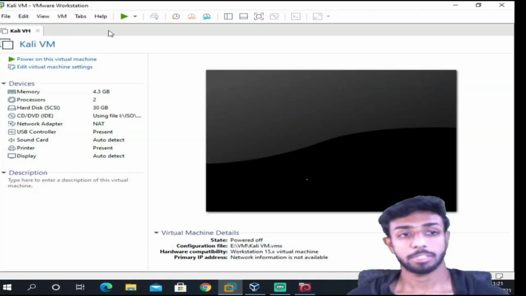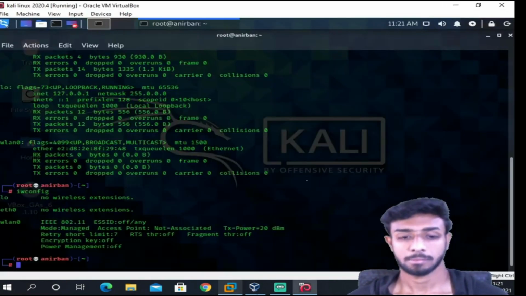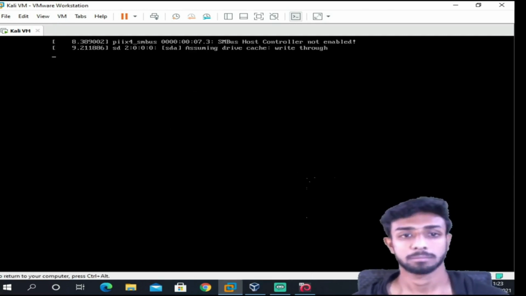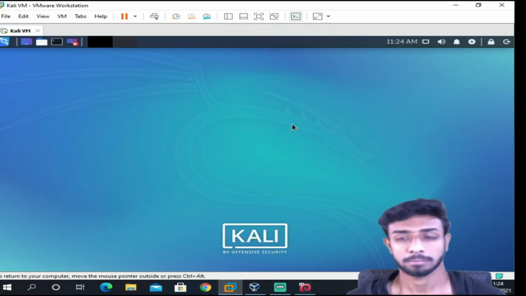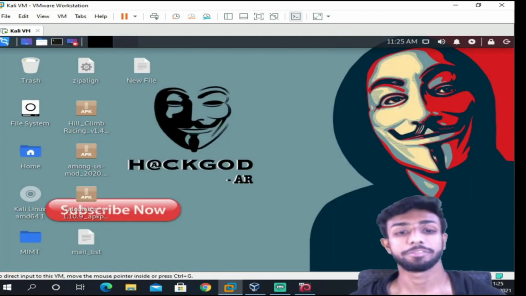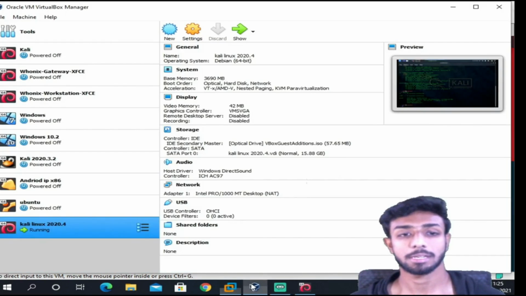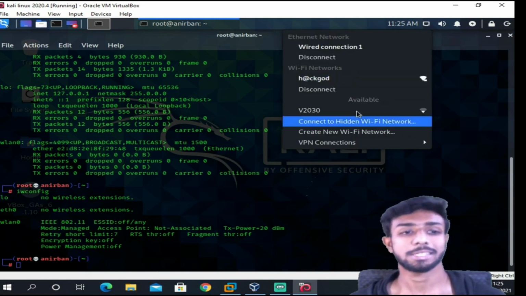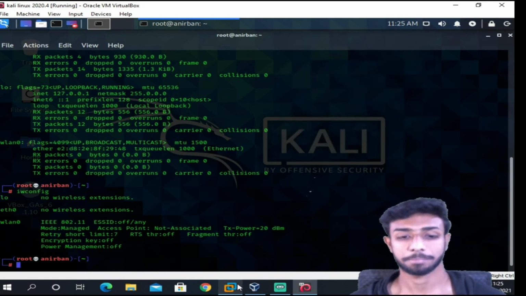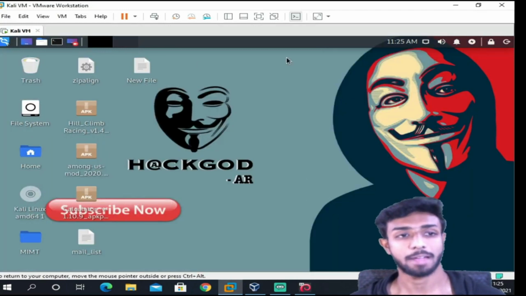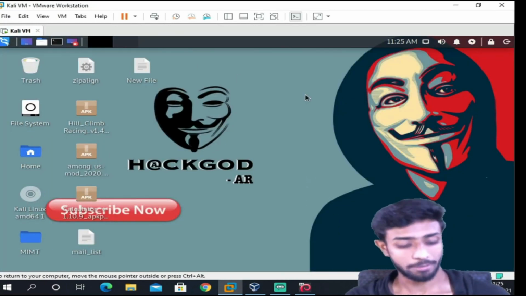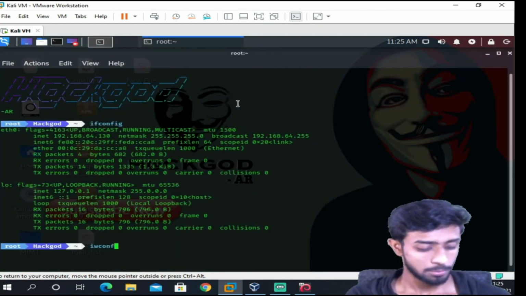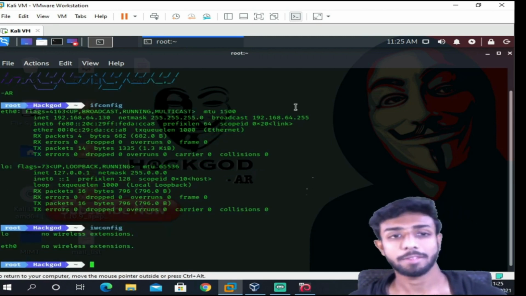VMware, let me start my VMware machine from here. This is my virtual machine of VMware, and this is the VirtualBox one. This one has the Wi-Fi interface, but over here I don't have a Wi-Fi interface. Again, if I run ifconfig and iwconfig, it doesn't have any Wi-Fi interface.